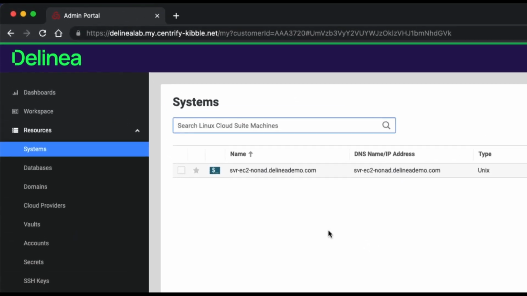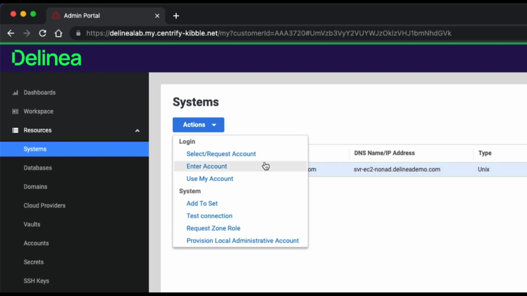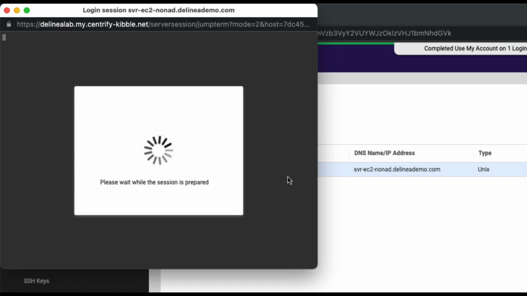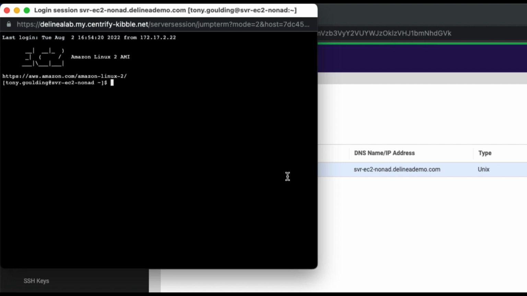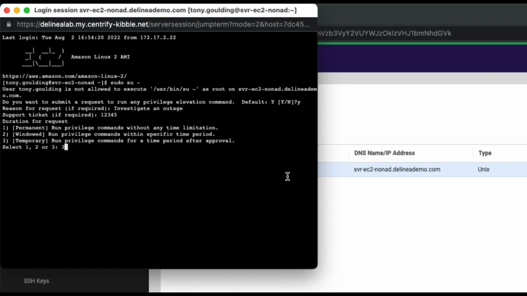Just like Windows, I'll ask Cloud Suite to log me in using my enterprise account. To obtain full root permissions on this system to perform forensic analysis of a breach, I want to use the substitute user or su command. This requires elevation using sudo. Now, as you can see, I don't have permission to do this, so I'm prompted to request those rights. After filling out the fields, I can submit the request to Workflow.